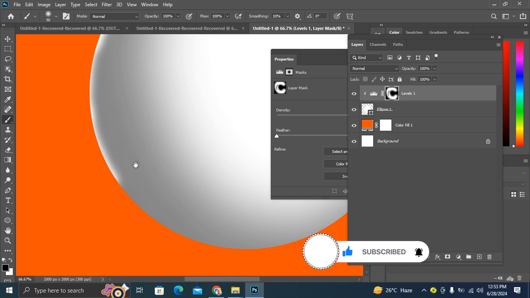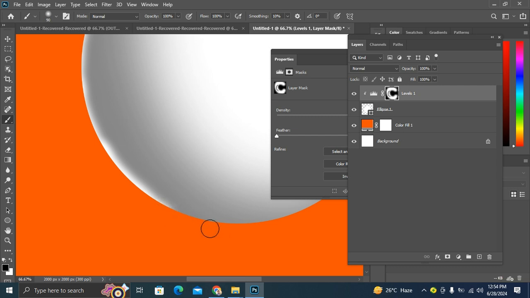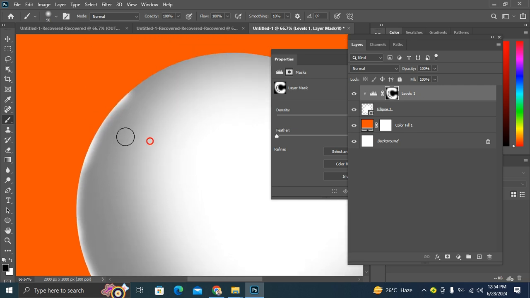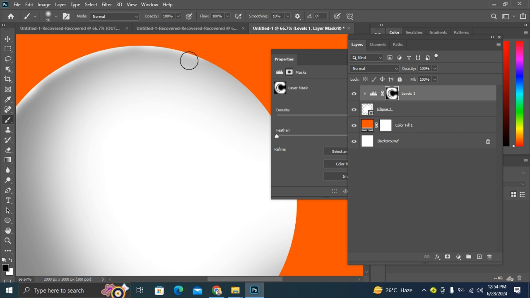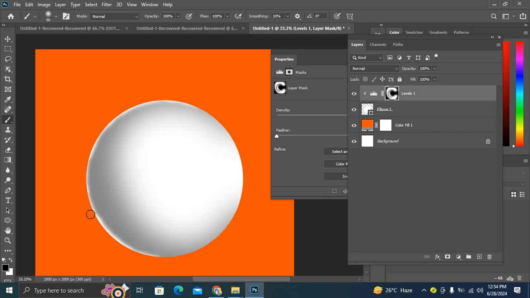As you can see, it comes out very smooth. So this effect makes it look more realistic, as you can see. Here we go. This is it. This is our beautiful moon.